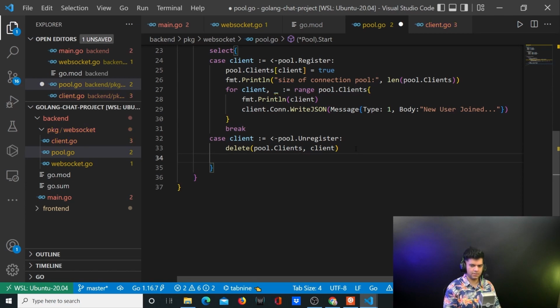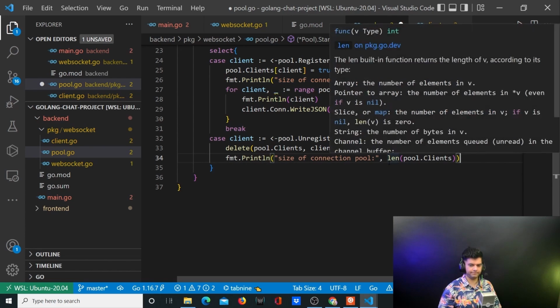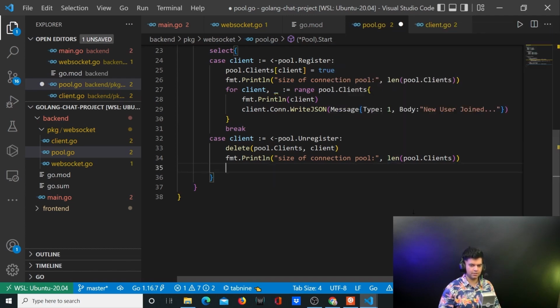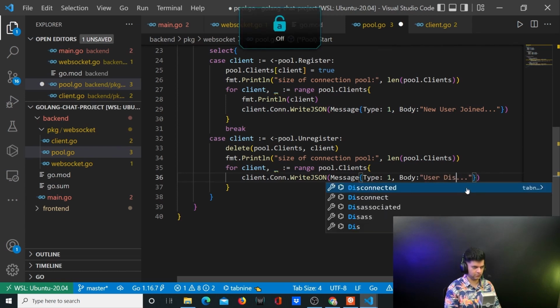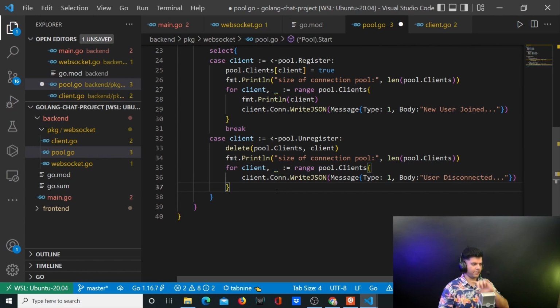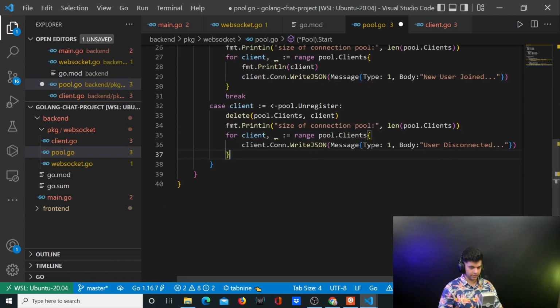And again, you'll print the size of the connection pool. So you'll copy and paste it here. And then you'll go again over all of the clients. So copy and paste this, and say client.connection, this whole thing, copy and paste it here, and say user disconnected. So we're just advertising to everybody that one user disconnected. And then you break.